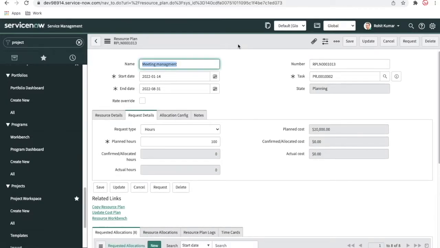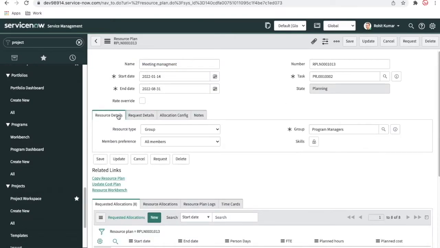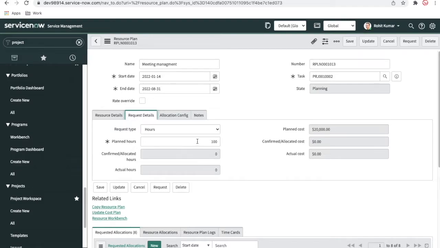So once you create the resource plan, the very first thing you can see is that the state is the planning state. It means that you are just planning. You will not even request the resource manager to review and approve that. So it's just in a plan state. And this is the plan cost I was talking about, the 20,000.